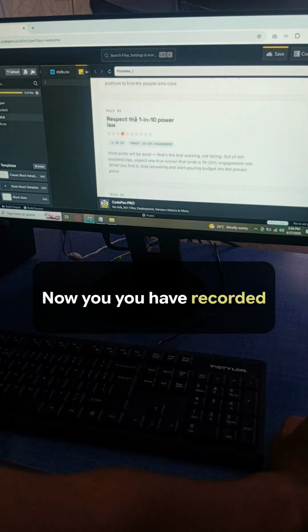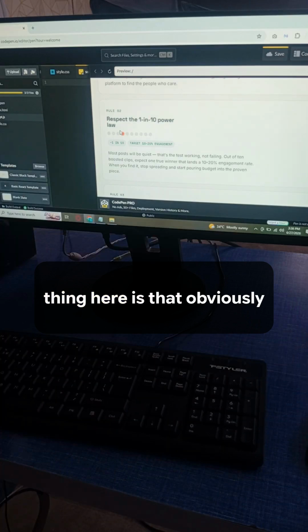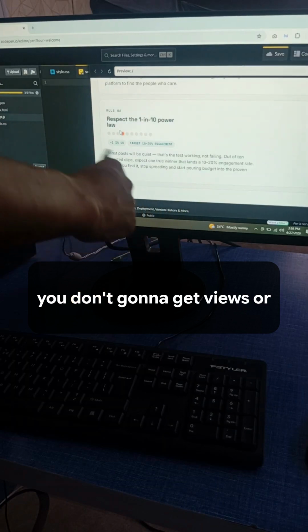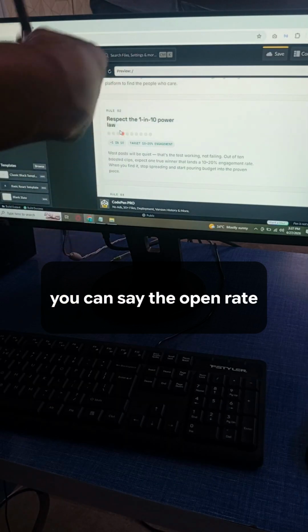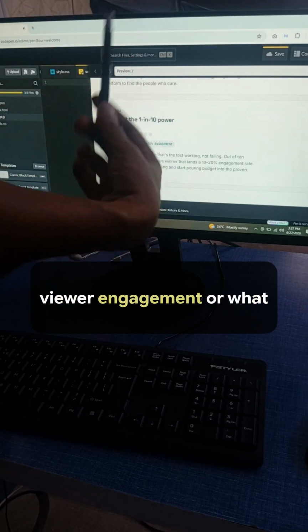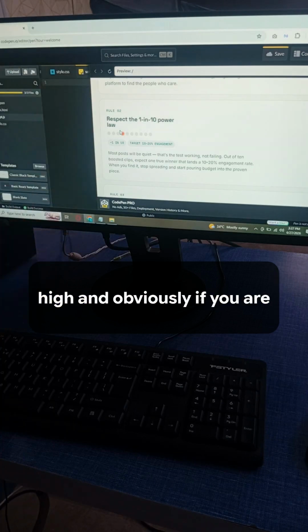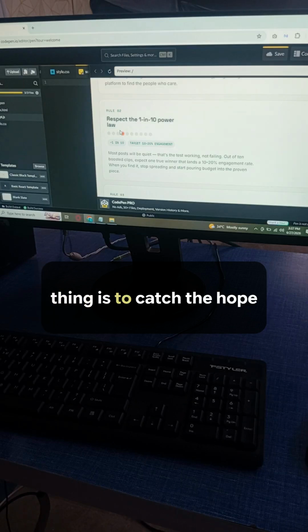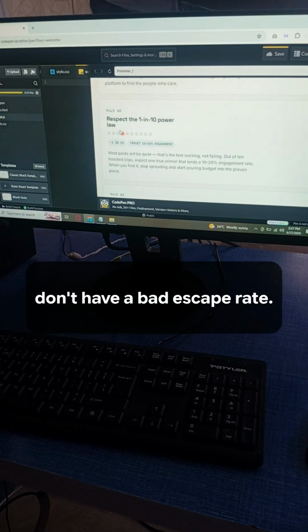Now you have recorded the different angles, and one thing here is that obviously you are not going to get views, or you can say the open rate, viewer engagement, or what we say, the skip rate will be high. And obviously if you are on Instagram, the major thing is to catch the hook within 3 seconds and don't have a bad escape rate.